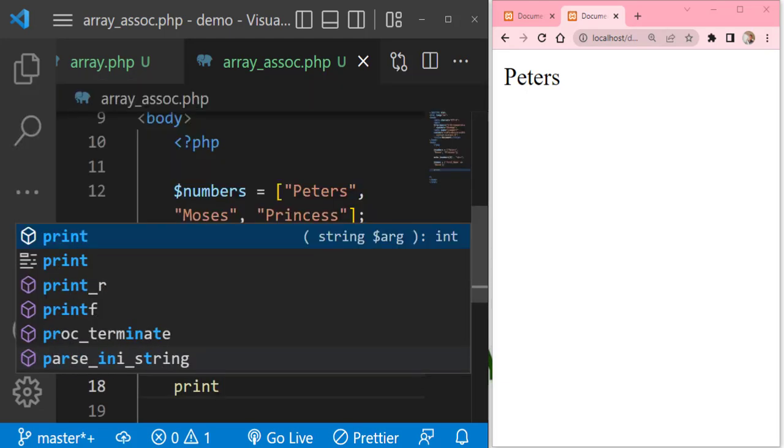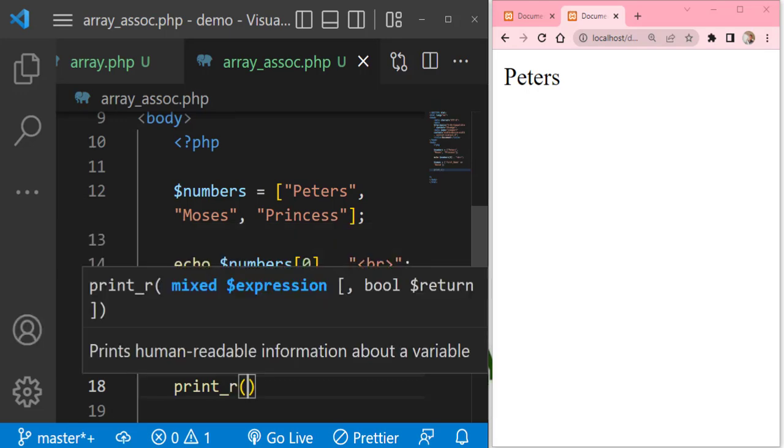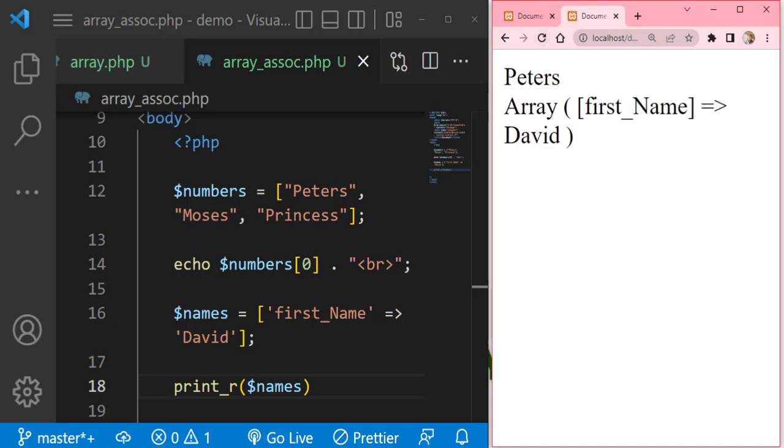Now I'm going to show you what we mean by this. I'm going to use the print out function, and I have names. Let's create a variable for that. All right, so I have array first name, and this is supposed to be where the index value is, but using the associative array is going to have the key. That's the name of the value. First name is the name of the value. So the value here is David.